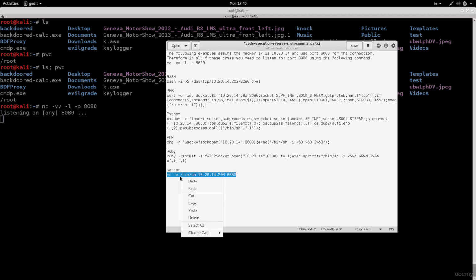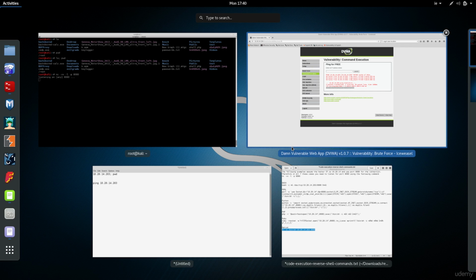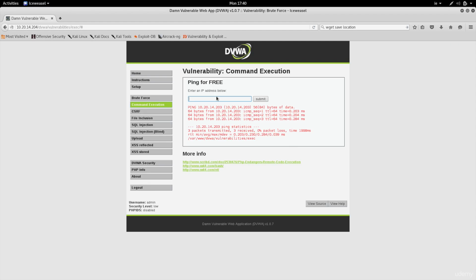So I'm going to copy that, and I'm going to execute it the same way we executed the pwd command. The last thing we did was 10.20.14.203, and then we did pwd. So what I'm going to do now is remove the pwd and paste the code that we just created, which will try to connect from the web server back to the Kali machine, the attacker machine.